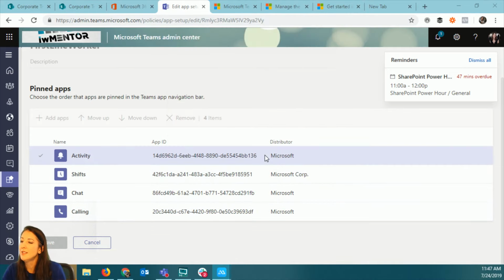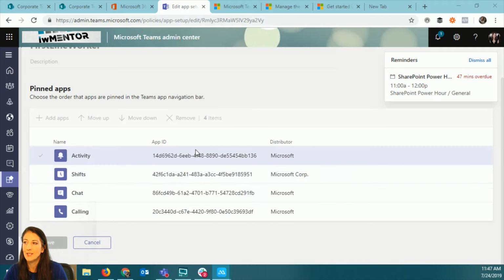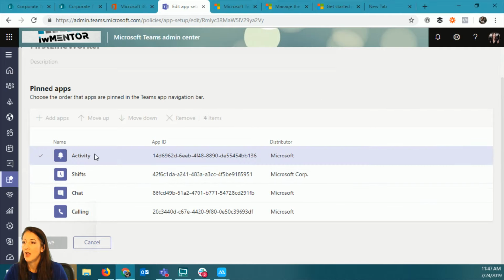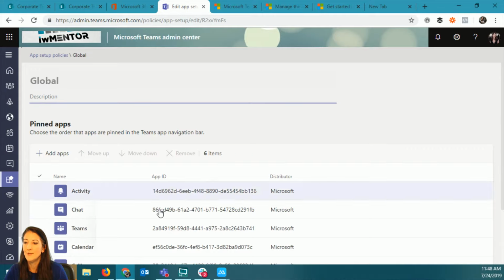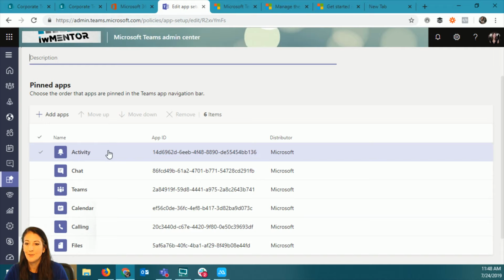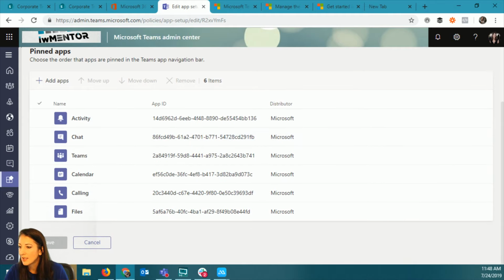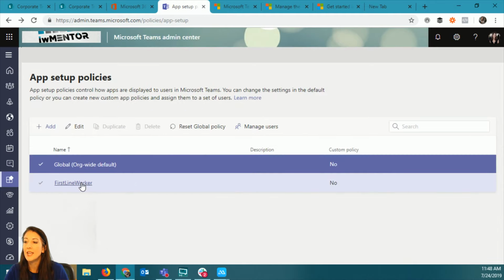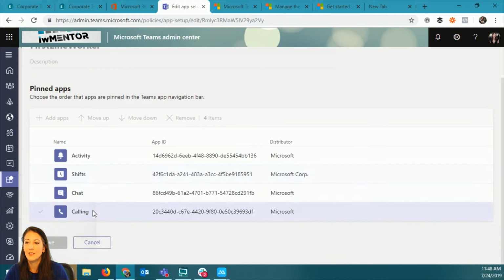All right, so picture when you go to Teams and you see all the little apps down the left side. This is where, as an admin, you can manage what order and what apps show down the left side. By default, my global org-wide default, this is what you see. This might look familiar. And then if I want to, I can define certain people that I want to see Shifts maybe more prominently. So that's kind of what that's all about.